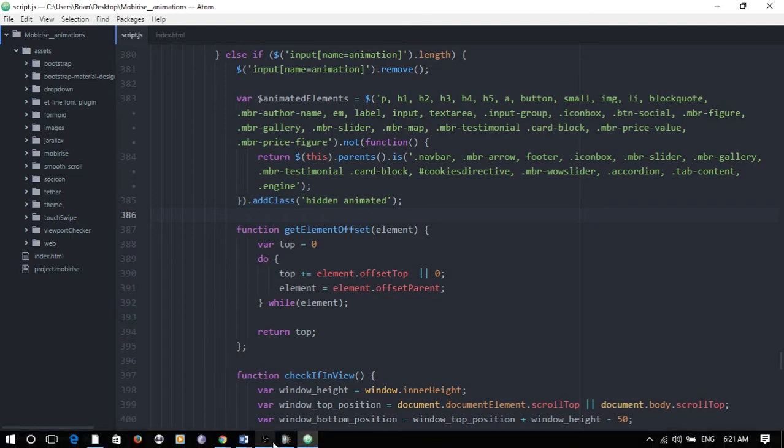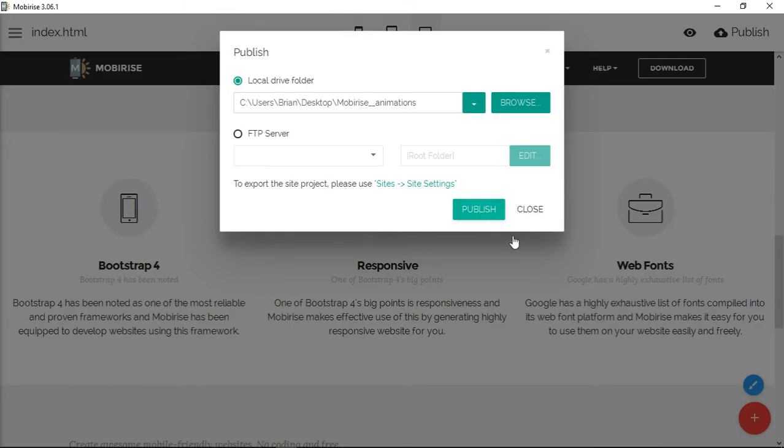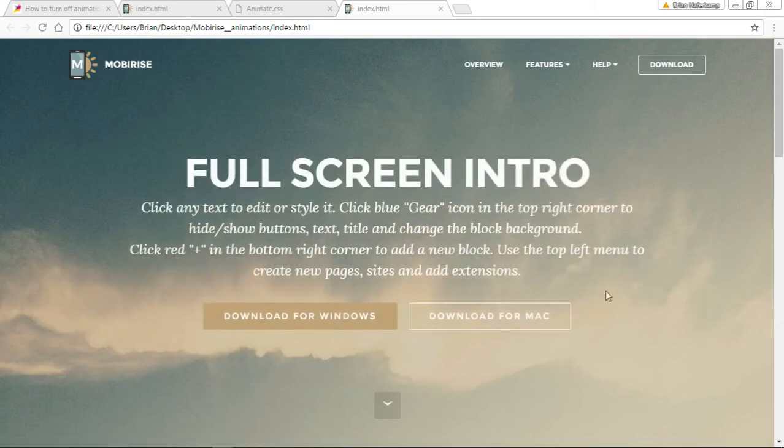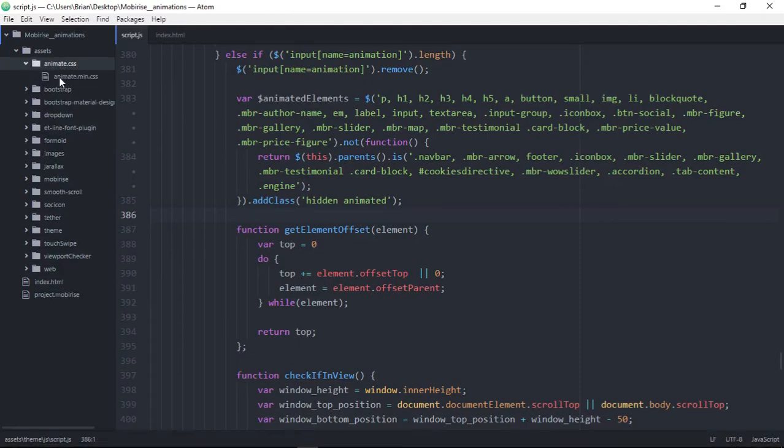So now, in order to get that back, I need to republish this site. Okay, now our animations are back, you can see. And if we look in our folder structure, it creates Animate.css all by itself.